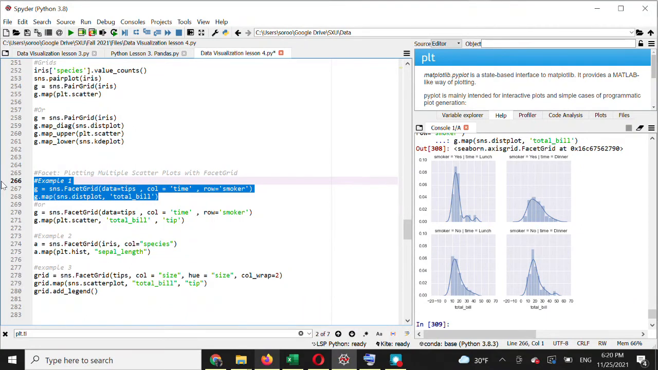So let's see what's going on here. We say col equals time, so we have time equals lunch or time equals dinner. So we have 2 different columns. Smoker can be either yes or no, so we say row equals smoker. The first row is smoker equals yes. The second row is smoker equals no. Data equals tips, and then we want total bill to be displayed. So we are going to have a FacetGrid with 4 different panels. This is especially easy in Seaborn, but it can be hard in Matplotlib.